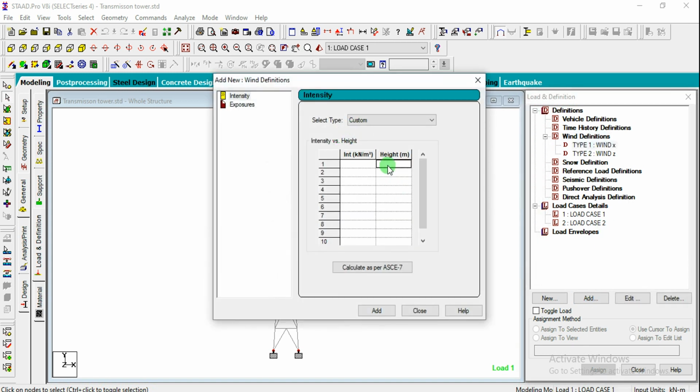I'm going to give the height as something like 18.5, 18.2 and similarly 22.5 as per the given structure. So similarly the next one is 26.2. This is also 22.2 and the last one is 30. Okay. So at different heights we need to give different intensity values as per the calculated values.